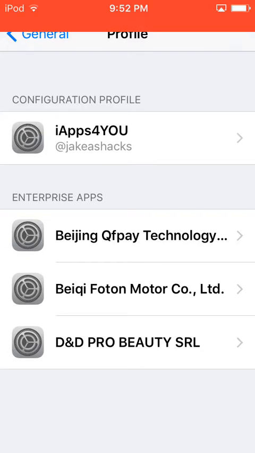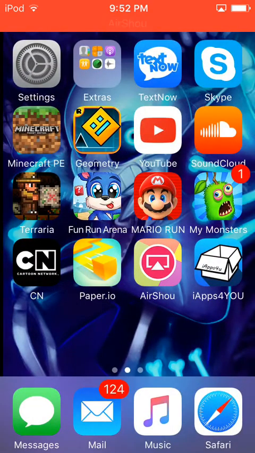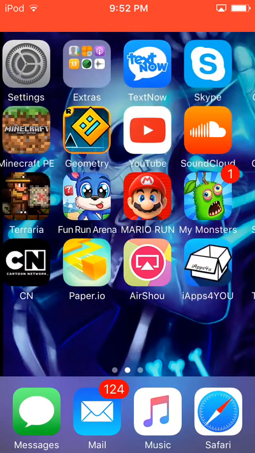And then it shows this, and then you put install, but I already have it installed. Once you've installed it, you have this right here, iAppsForYou. Takes a long time to load.